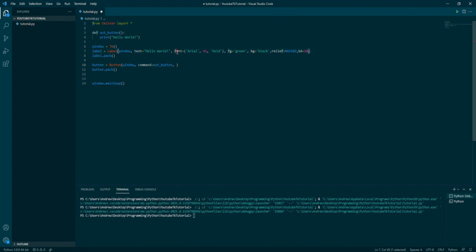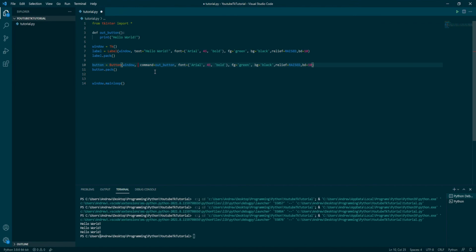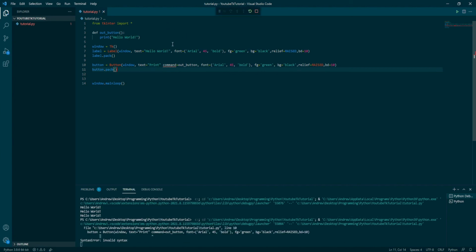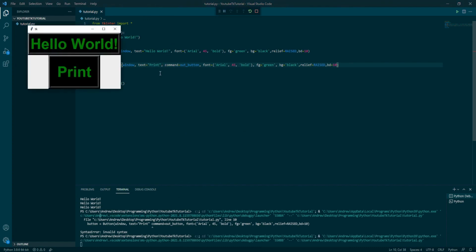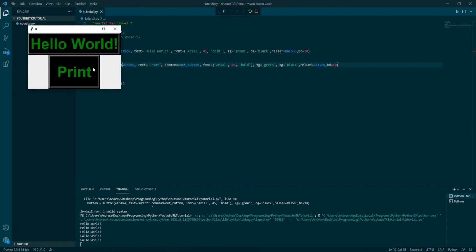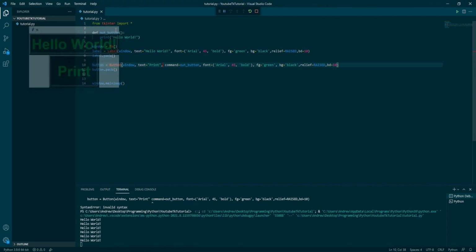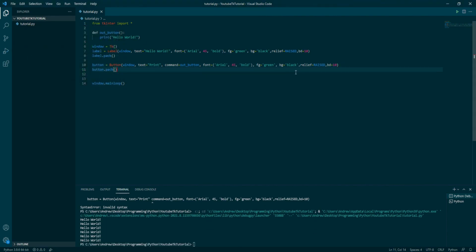I'm going to use the same font from our label, so I'm just going to copy and paste it to save some time. Finally, I'm going to assign its text. I'm going to make mine say print. If we run this now, we can see a button with the words print on it, and if we press it, in the console it'll output Hello World.